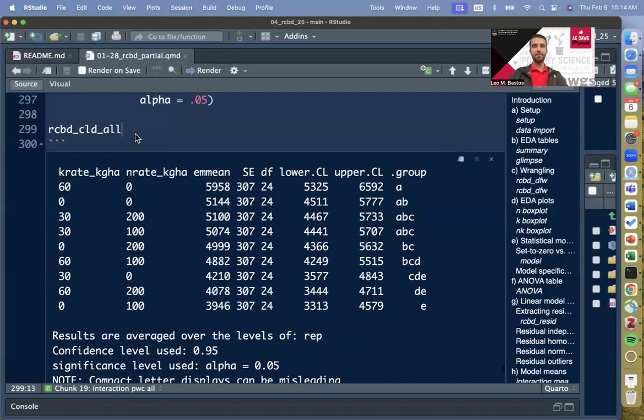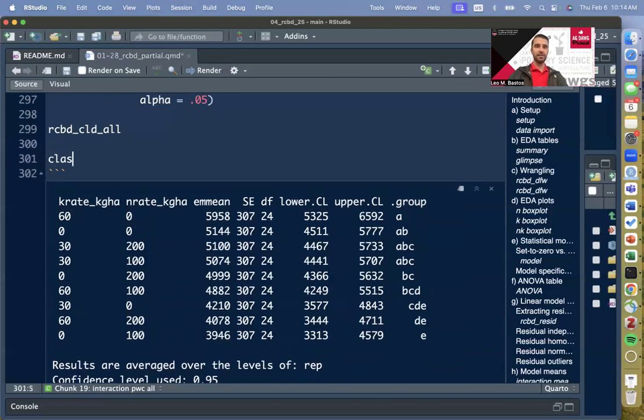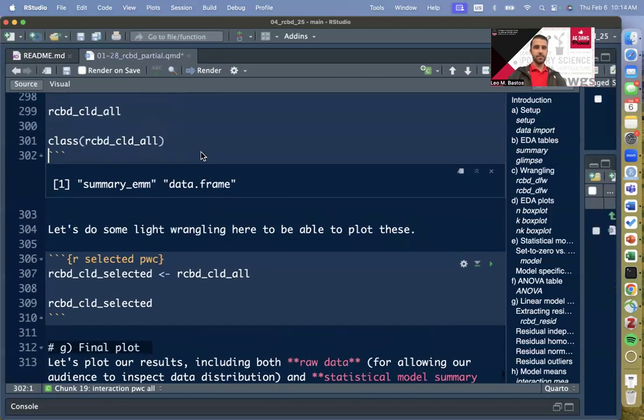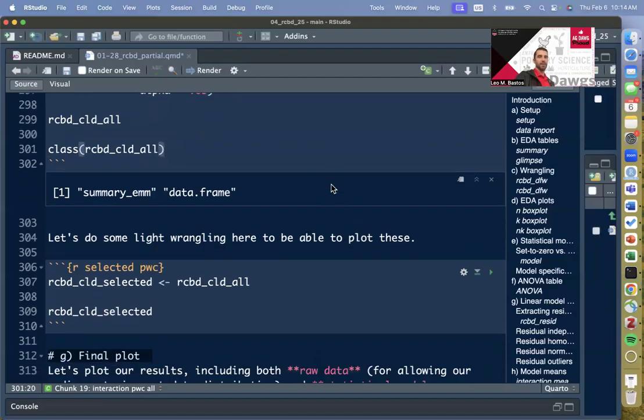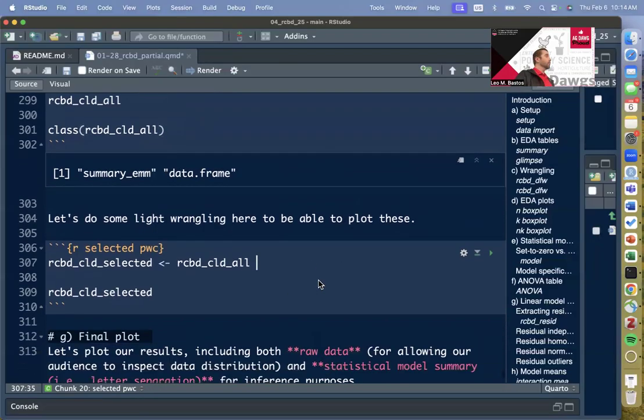So this in itself is not a data frame. I'm just going to get the class of it just to check. Yeah, so it says a summary EMM type of object in a data frame, but it's not fully a data frame by itself at that level. So what we need to have is a data frame.